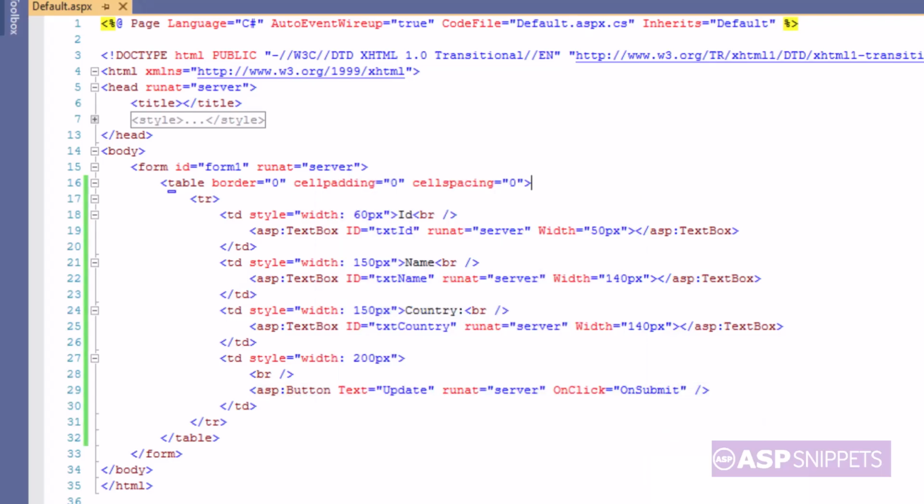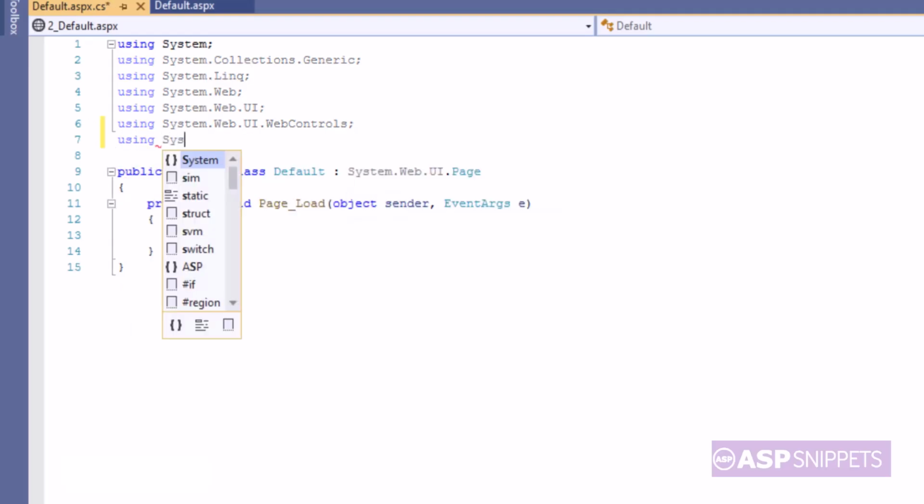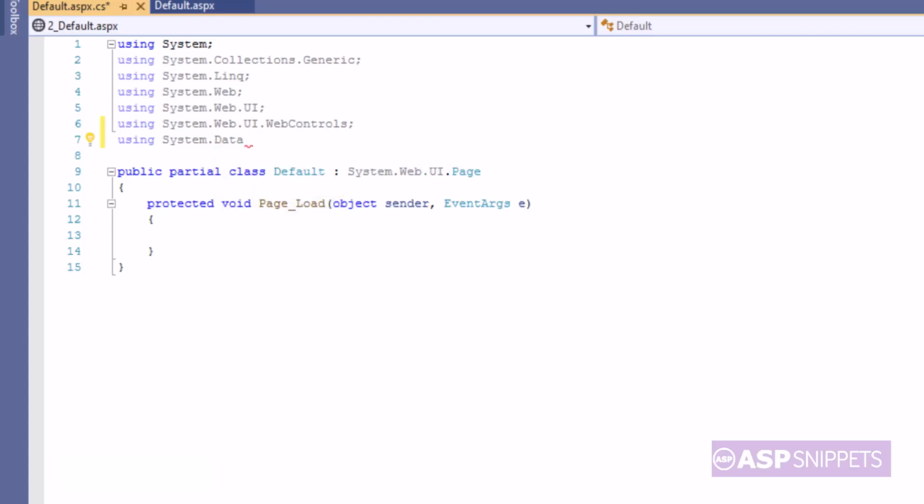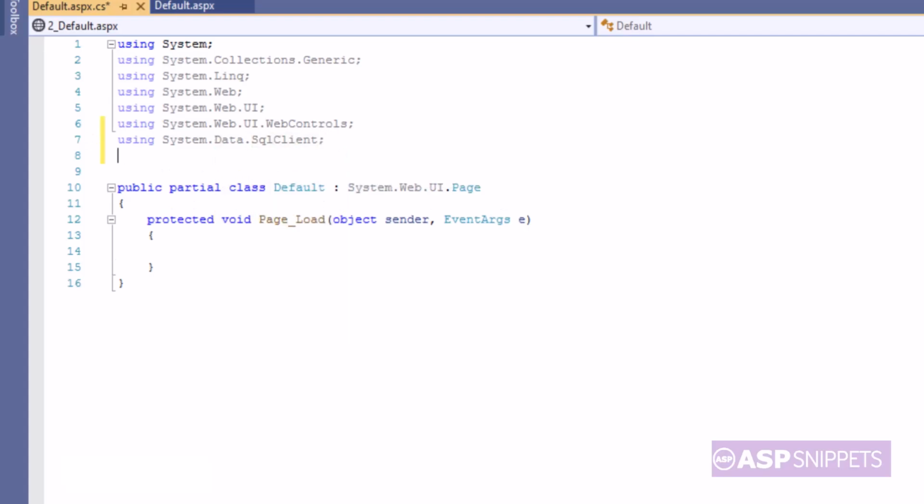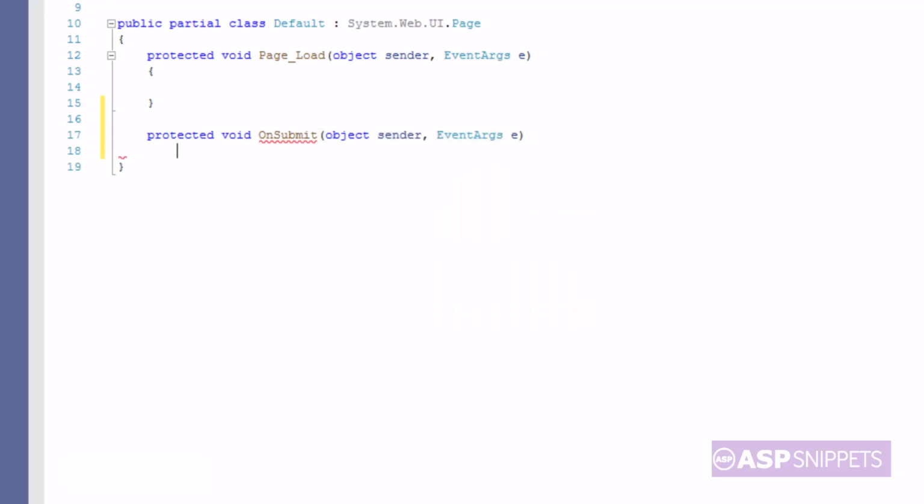Let's move to the code behind. So here first I'm adding the namespaces. The first one is System.Data.SqlClient, which will be used for ADO.NET operations. The second one is System.Configuration for accessing the connection string from the web.config file. So now I am adding the event handler for the button. First I'm writing the SQL query for updating the records.